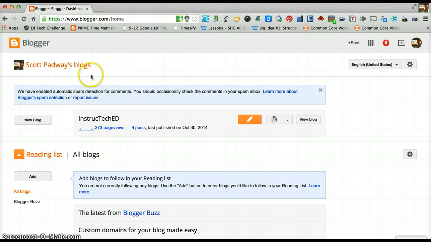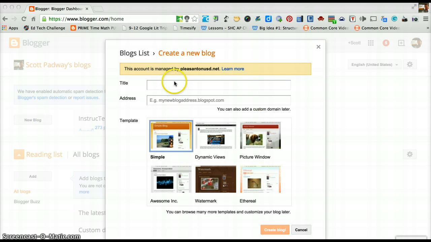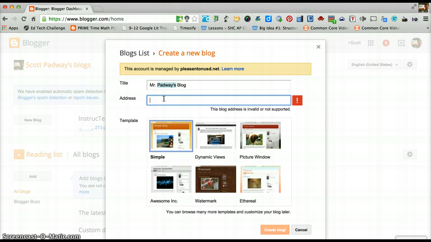Now, if you already have a blog, you might see it appear here. What we're going to do is select New Blog. So here it's asking for the title of my blog. This is going to be Mr. Padway's blog. And below it, I'll add in the URL address. So I'm just going to put in Padway's blog, and you'll see it fills in the .blogspot.com.